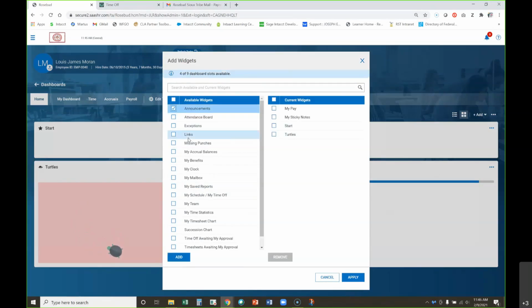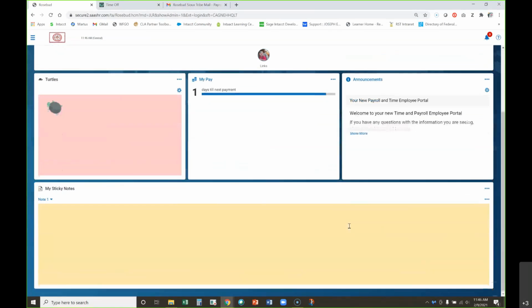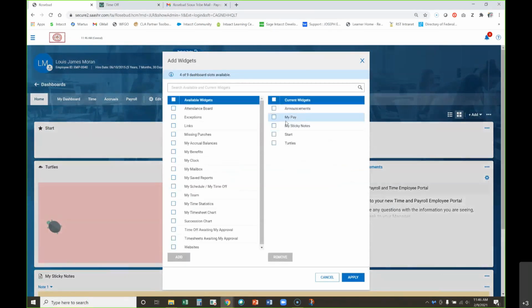Or if there are announcements like the announcement we've seen when you've logged into Workforce Go this morning, we can add that. And once we're done, we click apply. And now there's my sticky notes and there's the announcements. And it works the same way to remove. You just click on this and click remove, and it goes back to available widgets, and then apply.